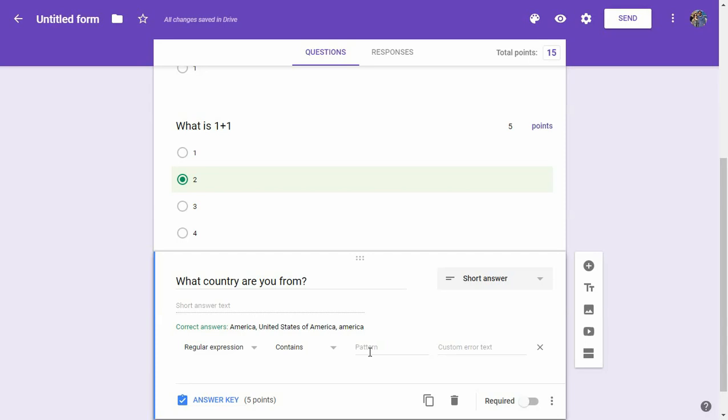For example, if you wanted the answer to be in this format, like a dollar sign, a number, a decimal, and two other numbers, you can create a regular expression to make sure that they give you this exact answer format, so that if they did this, they will get a message saying, hey, that's not right. You need to put your answer in this format.